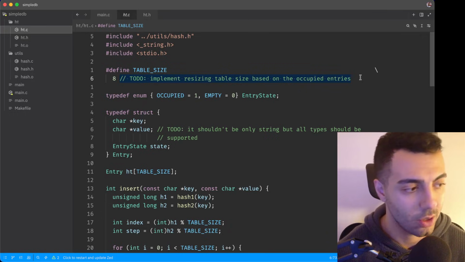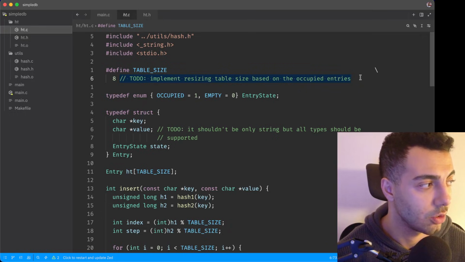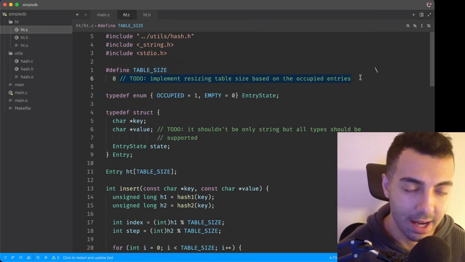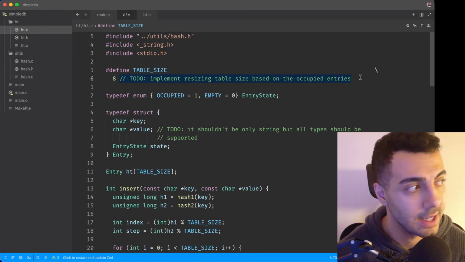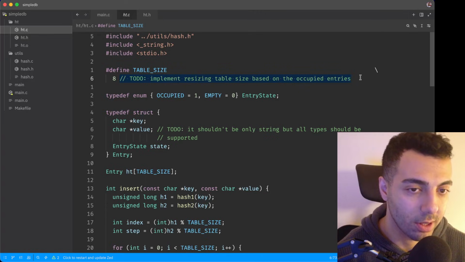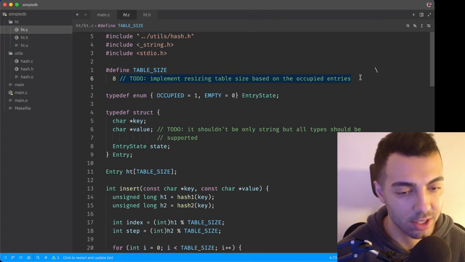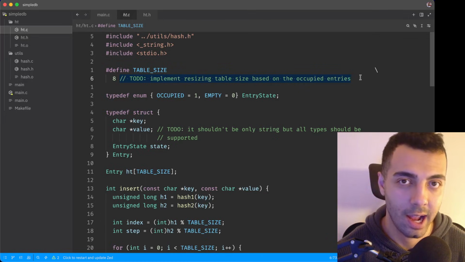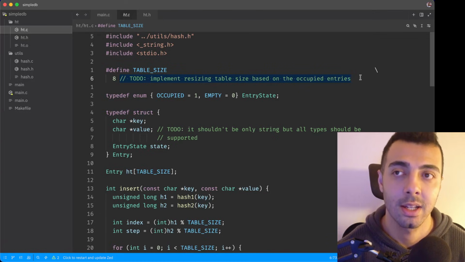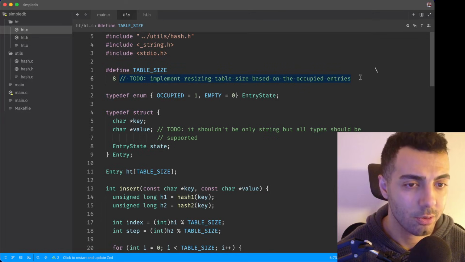So for the next episode, we are going to implement the automatic resizing of our table size, and then also probably we will talk about the query language or some introduction about how the query language should work in our database. That's the whole plan for the next one.